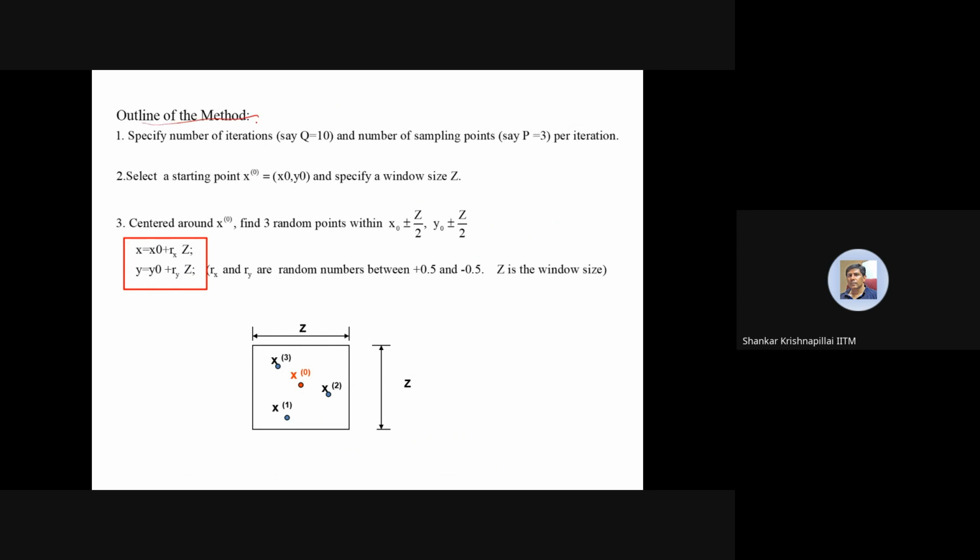So let us look at the outline of the method. First you specify the number of iterations. Suppose it is 10. And the number of sampling points, say p equal to 3. Actually p equal to 3 is very small. You may need about 30-40 points to correctly find the optima. Just for illustration, we are using 3 points because it is easy to track 3 points in the lecture.